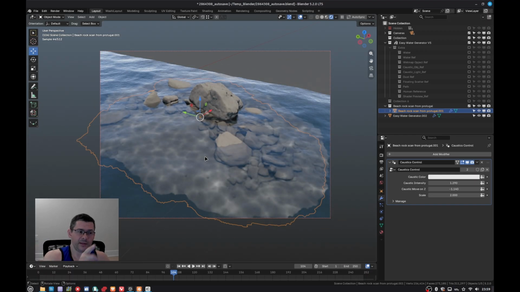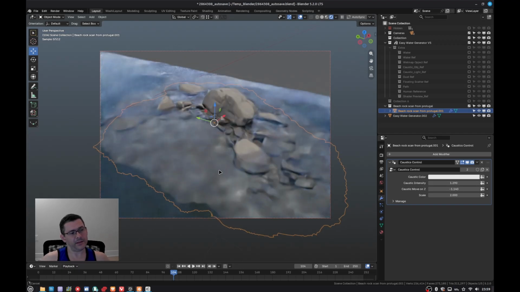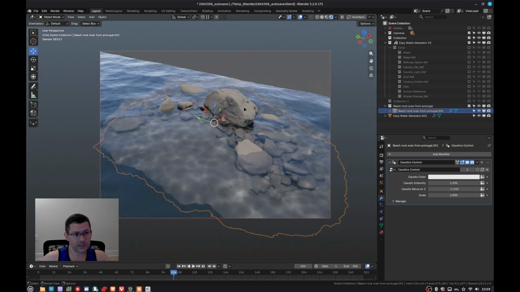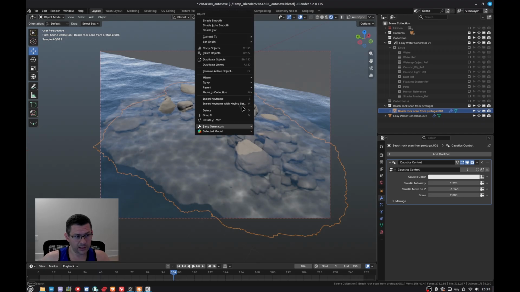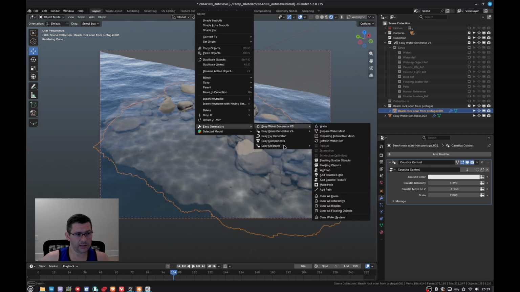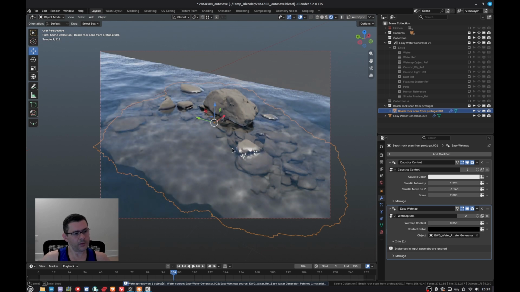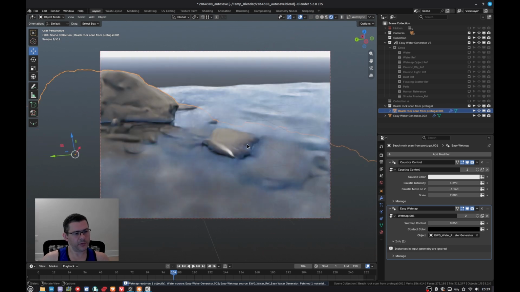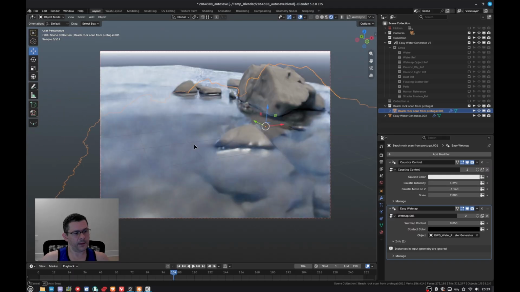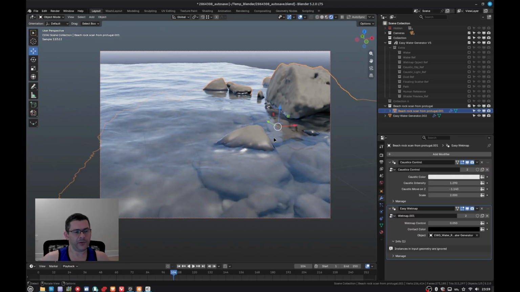Okay, and another thing, last thing that you can do to add realism to your scene is select also this guy and add a wet map. Okay, if you add a wet map, look what's going to happen. So it will basically create a feeling that you have wetness near your water.